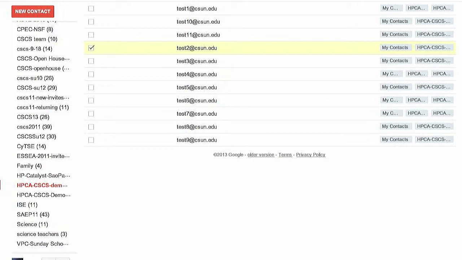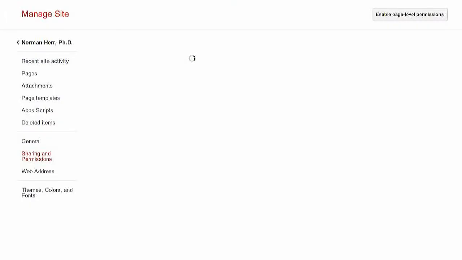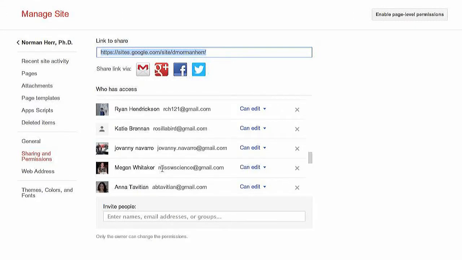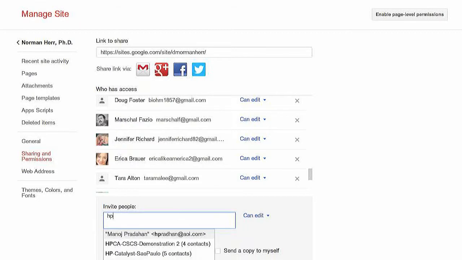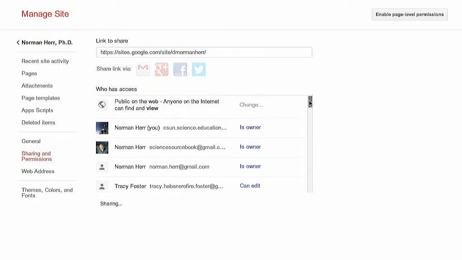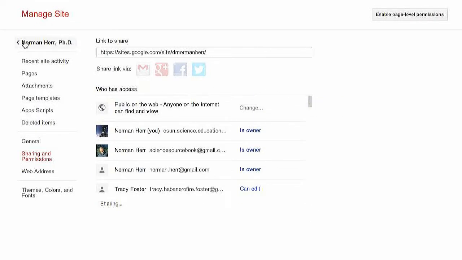When you go to an activity, or to an entire website, the highest level privilege you can have is being an owner of a particular account. If I was to go to share this, I could grant access to this entire website by saying, okay, I'd like to have HPCA-CSCS Demonstration 2, and if I share it, all 4 of those people now have access to that, and you'll see their names listed in here once the sharing is complete.